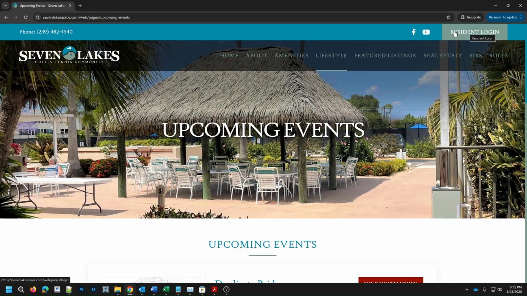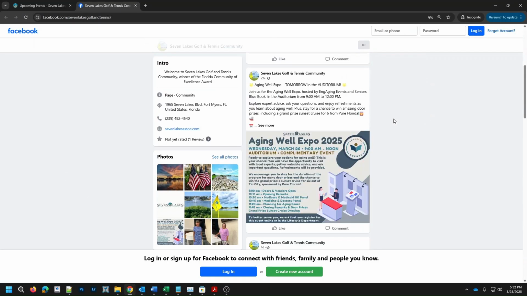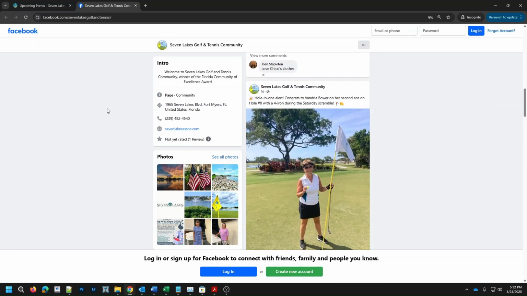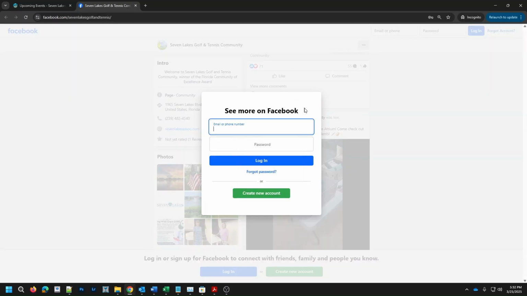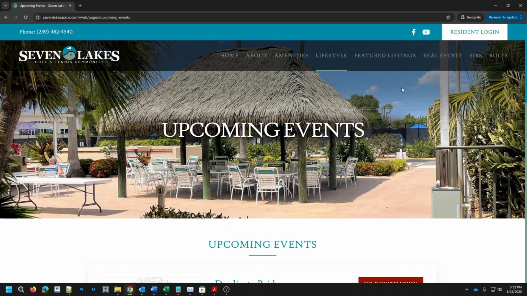Now, as you've noticed, right next to the login, there is a Facebook and a YouTube icon. Clicking Facebook, for example, will bring you to our official Seven Lakes Facebook webpage, where we post all kinds of things. We post hole-in-ones and photos from fashion shows, etc. I'm not currently signed in, so it's asking me to sign in, but you can follow our Facebook page for all kinds of updates and new things going on. Give that a shot when you have some time.